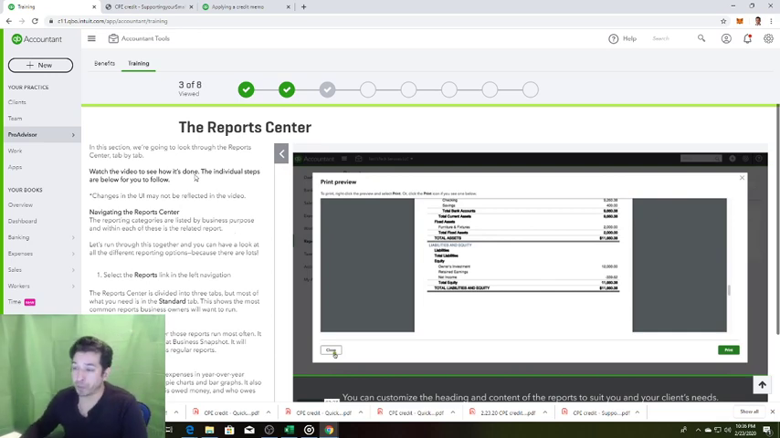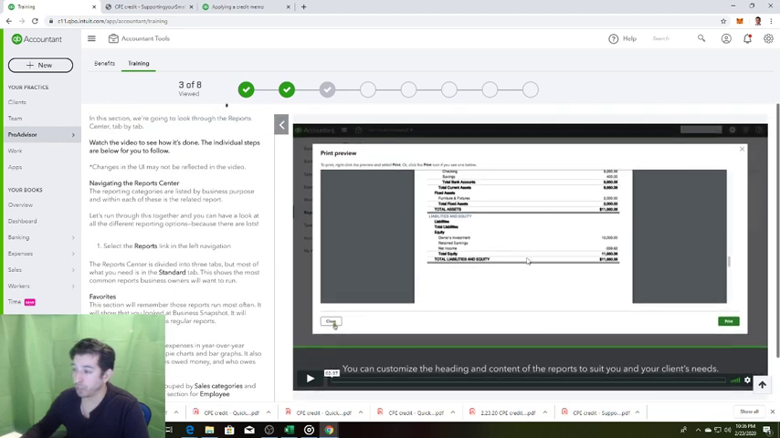Okay, the report center. So we're going to read this really quick and then we'll watch the video. In this section, we're going to look through the report center tab by tab. Watch the video to see how it's done. The individual steps are below for you to follow. Changes in the UI may not be reflected in the video.